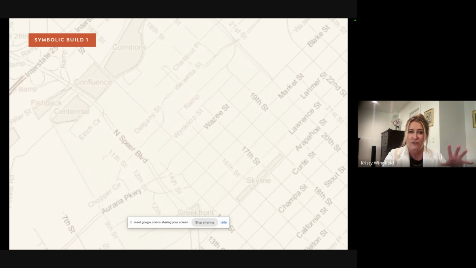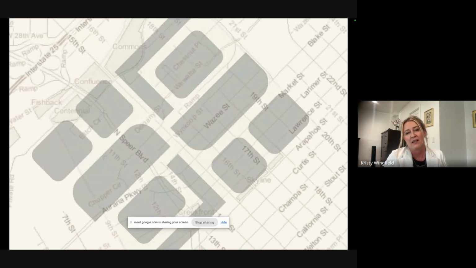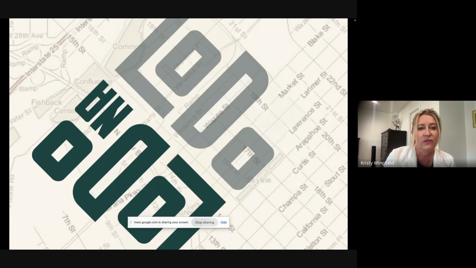We went through multiple approaches with this. So this is the first build, a symbolic representation of the different blocks. And of course, you can see the building blocks and what could really be represented as streets throughout. So you can start to see where the concept is coming in, how the blocks are starting to build, and how LoDo starts to take shape.